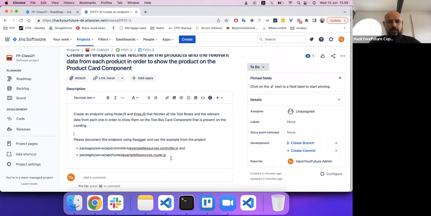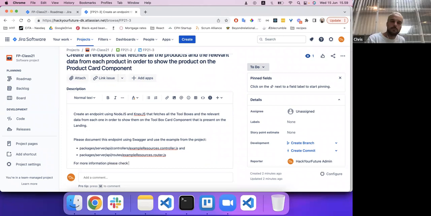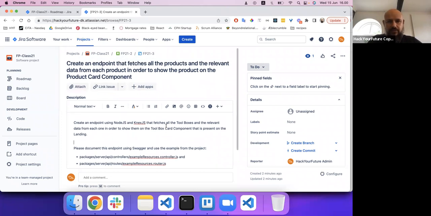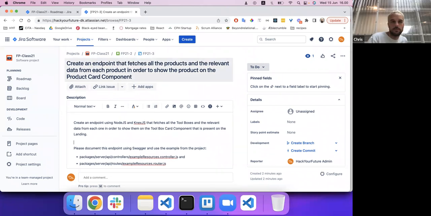And then I can add, for more information, please check Next.js and Swagger.io. Both websites have a lot of information, so it shouldn't be difficult to do it, but of course we have to use each other and the class channel.